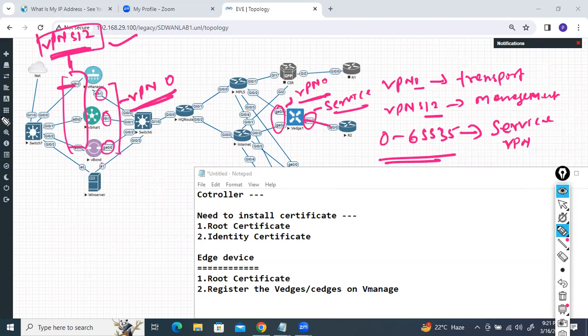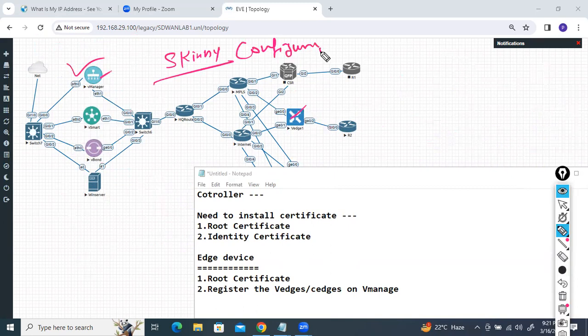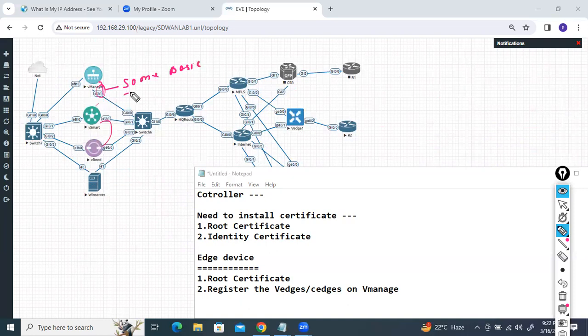So I'm just going to configure the basic configuration which we need to put on the controllers and on the vEdges also. That configuration is known as the skinny configuration. It is the basic configuration that we need at least to make reachability between them. So first we are going to start with the skinny configuration.